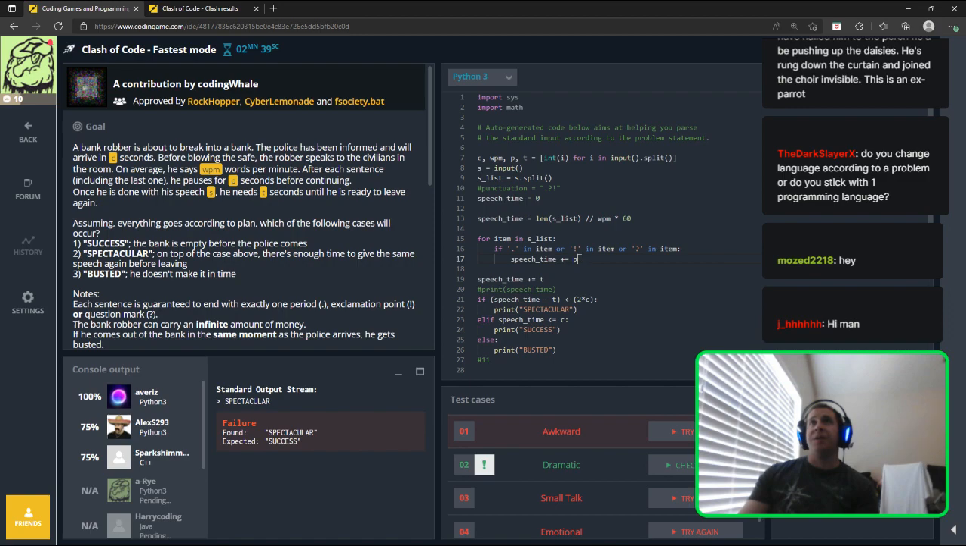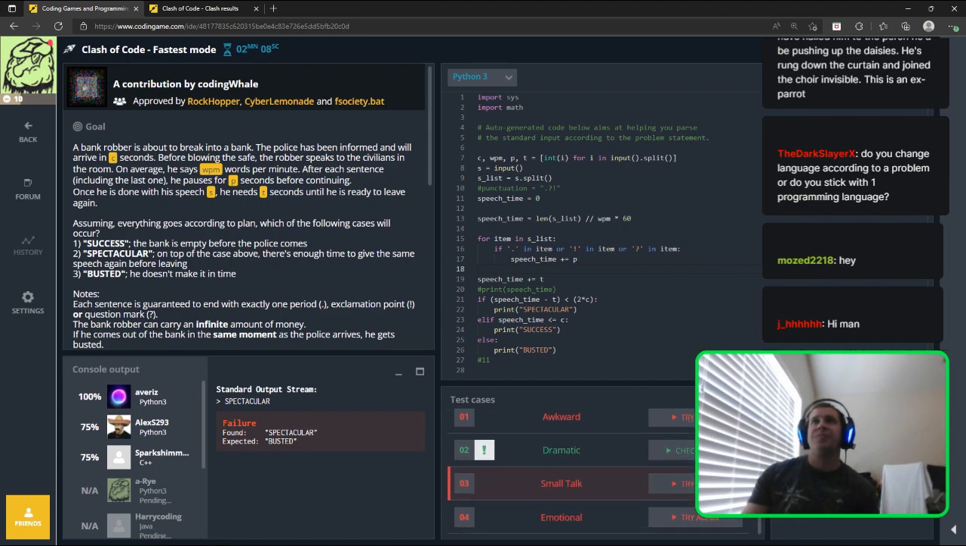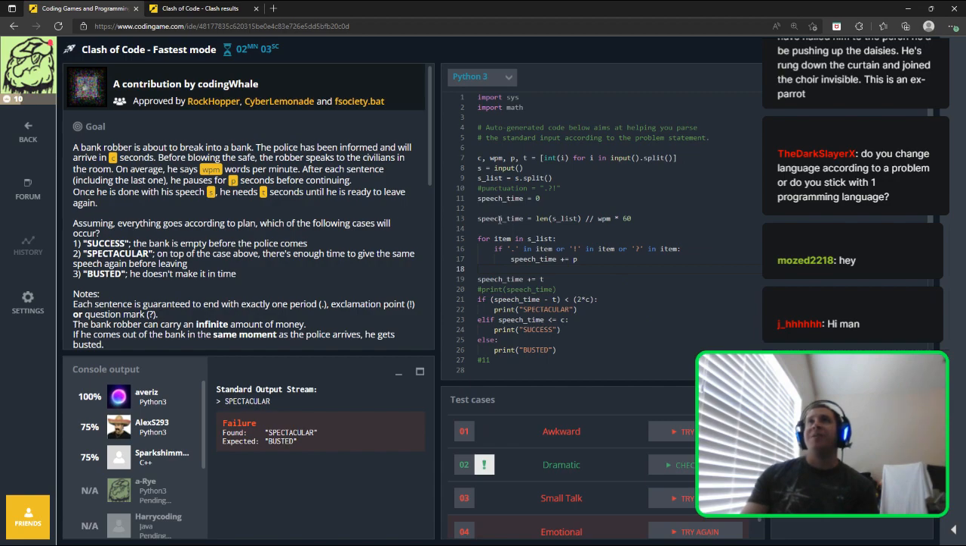So again, I think we're just not calculating this or this correctly. So P... Let's see. So after every sentence... Yeah, it doesn't matter because if any of the items or the words have a trailing punctuation, then we're adding the time needed. And that catches the last one too. So by default, that should be okay. I'm just seeing spectacular for all of them. So yeah, somewhere calculating this wrong.